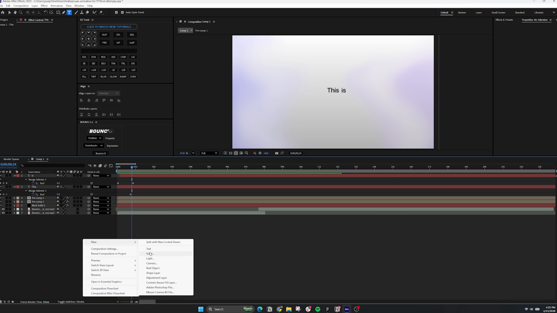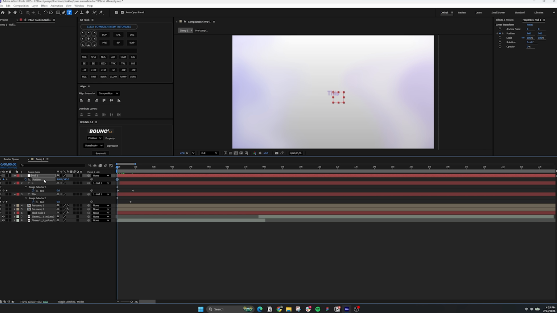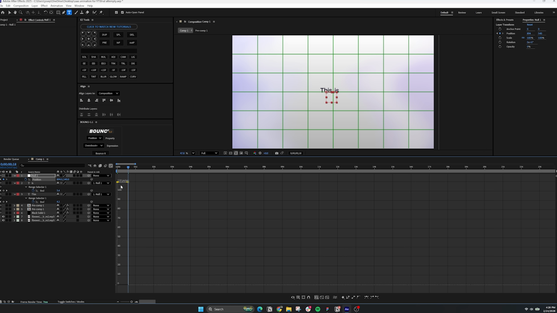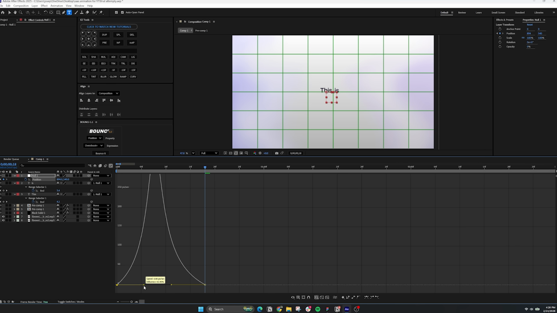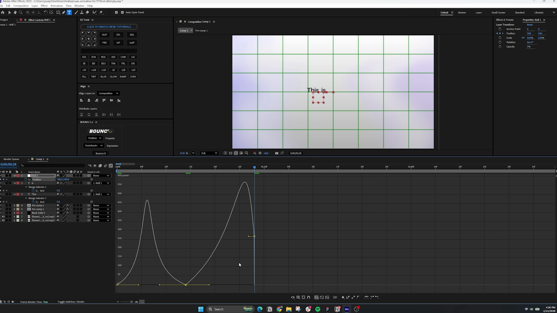Right click and create a new null object. Parent the text layer to the null object, keyframe the position at the beginning, turn on the grid, move forward and drag the layers to the left like so. Select the keyframes and go into the speed graph, then start it slow and end it slow. Move forward again and move them even more to the left. Select the keyframes and do the same to the graph again.